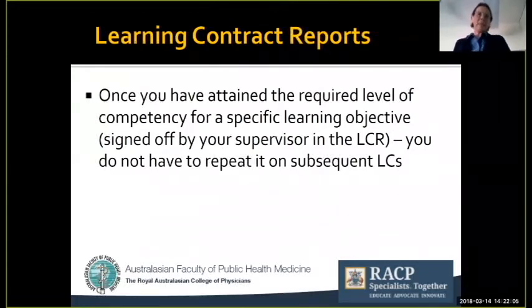So this is one that I got caught up with one of my trainees. Once you've achieved the required level of competence that's in the curriculum, so either a 1 or a 2, you don't have to then keep putting that in subsequent learning contracts. So if you've achieved something in the very first learning contract, you don't need to keep saying in subsequent learning contracts, I'm going to achieve that one, I'm going to achieve that one. Once you've achieved it, you've achieved it, and you don't keep having to demonstrate that you're going to be able to achieve that.